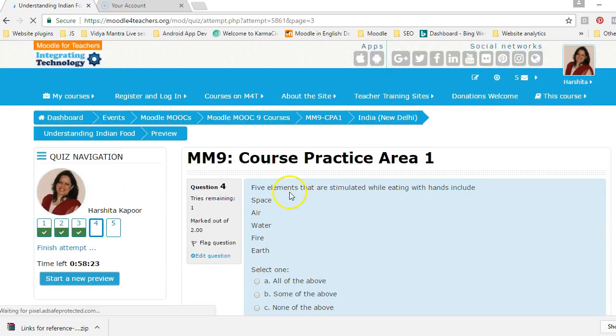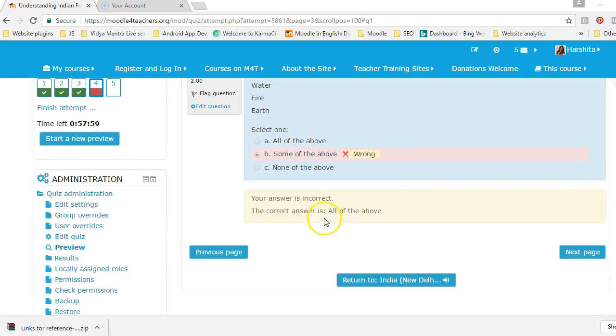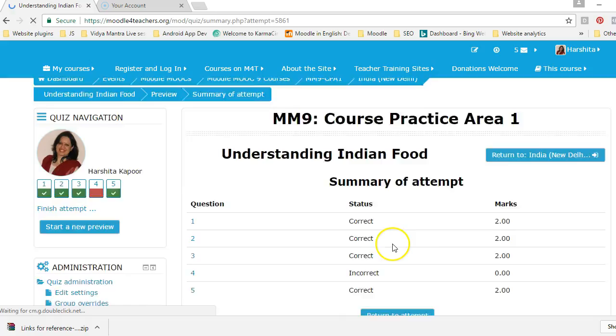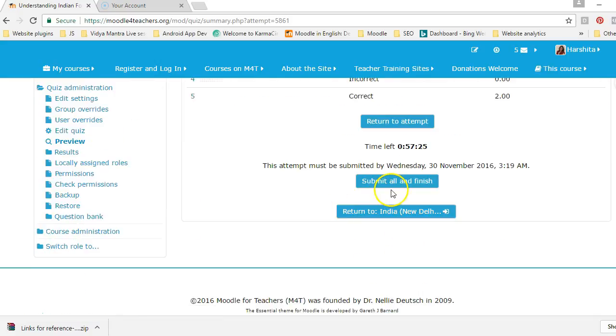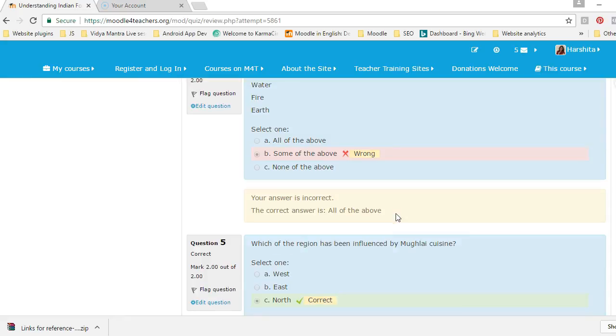Next page. 5 elements that are stimulated while eating with hands include space, air, water, fire, and earth. Let's say some of the above. Check. Wrong. The correct answer is all of the above. Next. Correct. Finish attempt. So this is the summary and submit all and finish. So my grade is 8 out of 10 and I have taken 2 minutes 47 seconds. This is the best form of analysis that can be done, I guess.